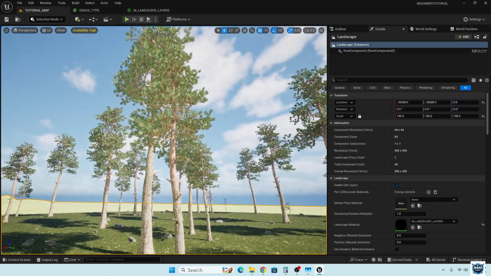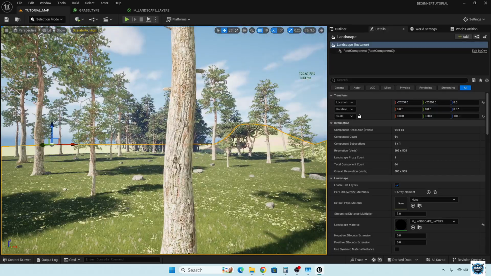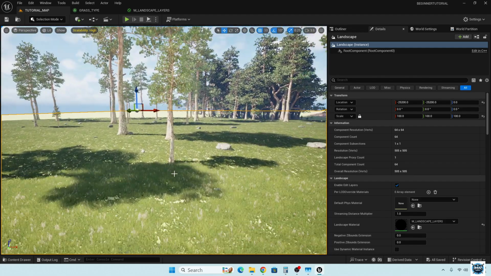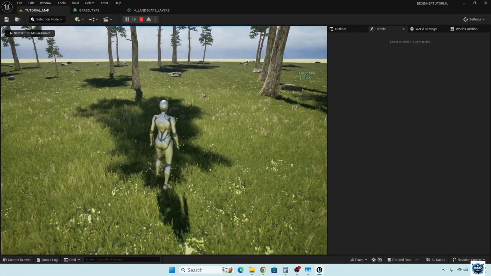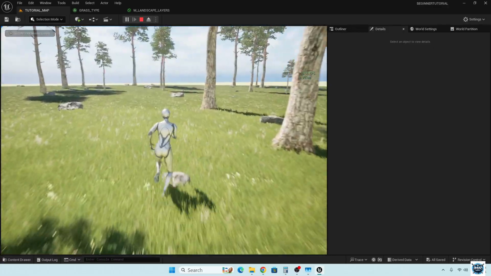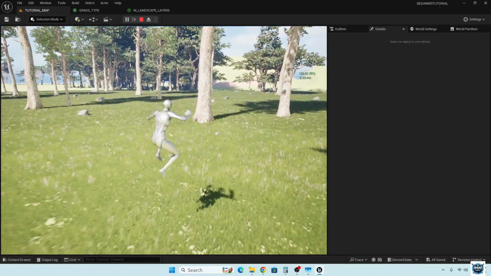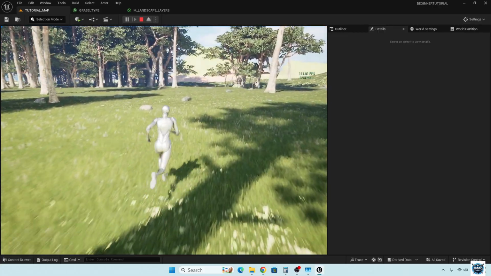All right, now look at the difference here. Now we've got some smaller trees and some bigger trees in here. You can see you've got this little baby tree here. And if we just right click and press play, now we've got a little forest. And we made all that in like, what, 10 minutes? Quick, easy, and it's a really efficient way to do this, especially for smaller worlds.